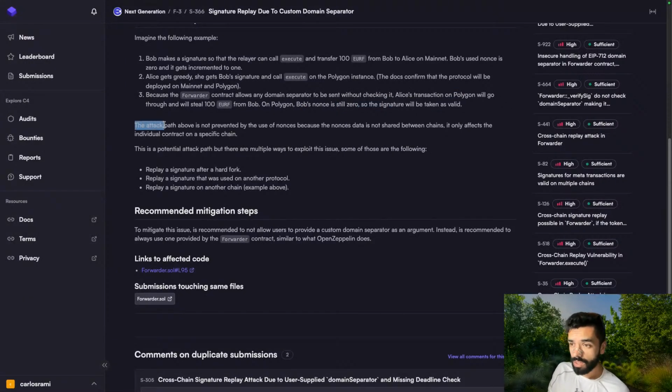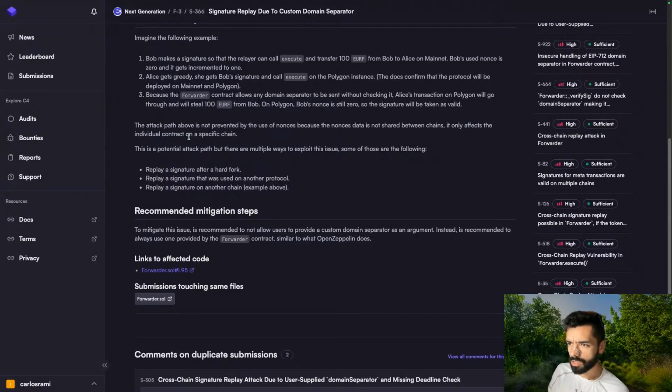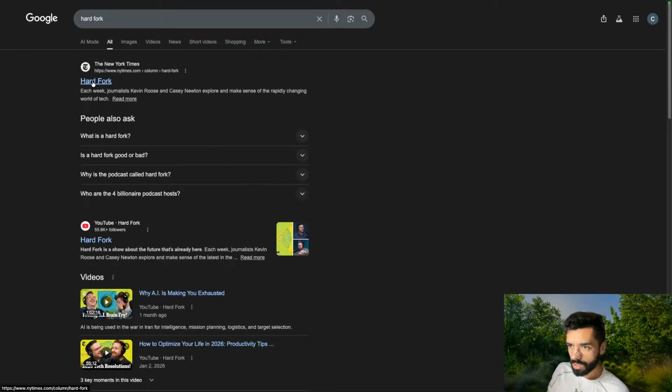The attack path above is not prevented by the use of a nonce, because nonce data is not shared between chains. It only affects the individual contract on a specific chain. This is a potential attack path, but there are multiple ways to exploit the issue. Some of the following: replay the signature after a hard fork, replay the signature. So let's see what a hard fork is. Replaying a signature, hard fork.